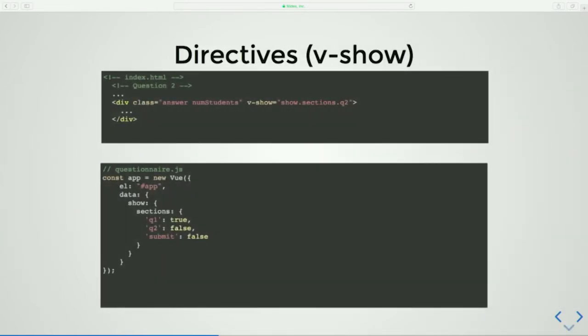So we'll take a closer look at these directives we're using here. The first one being vShow. So vShow shows and hides elements, just as the name suggests. And it does that based on a Boolean value, which you can see described in our data object here. So my highlight's a little off, but show section Q2 here translates to the Q2 false here. So that's going to be hidden when it first comes up.